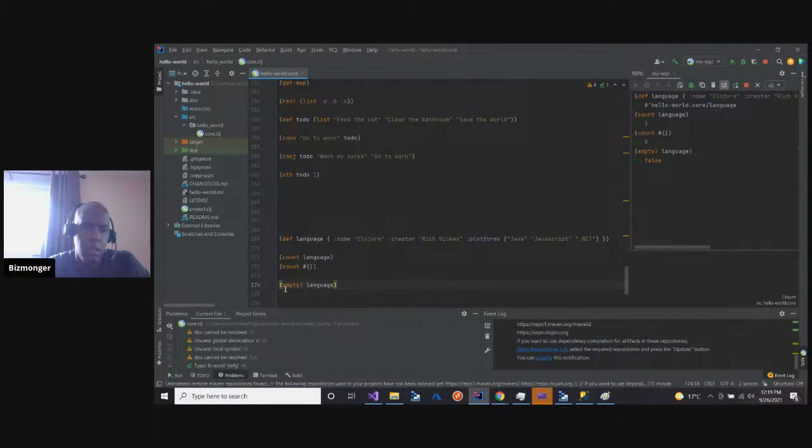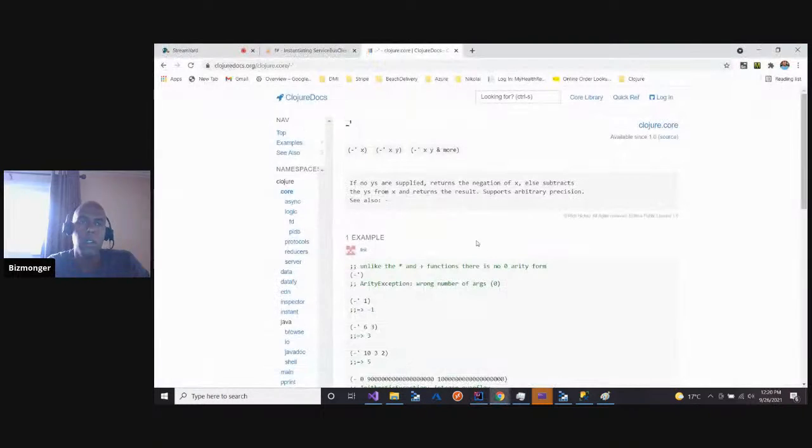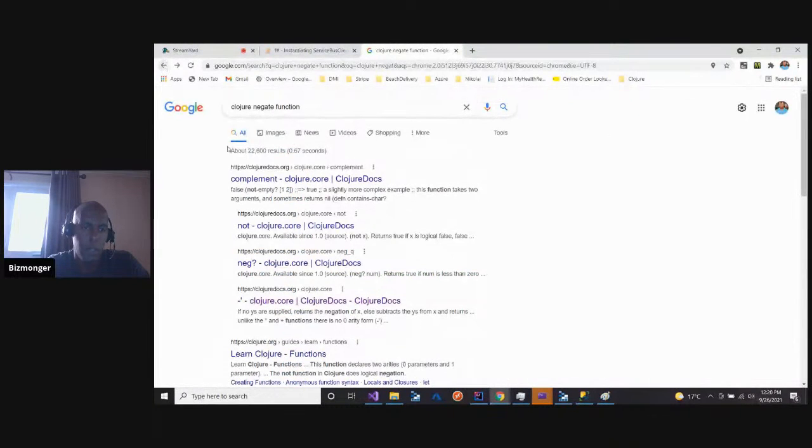Let's see if this works. Dash, apostrophe, and let's clean out our REPL, and then yeah, that didn't work. So I gotta ask Sergey how you negate. No, it shouldn't be rocket science to figure out how to do this. Hold on.